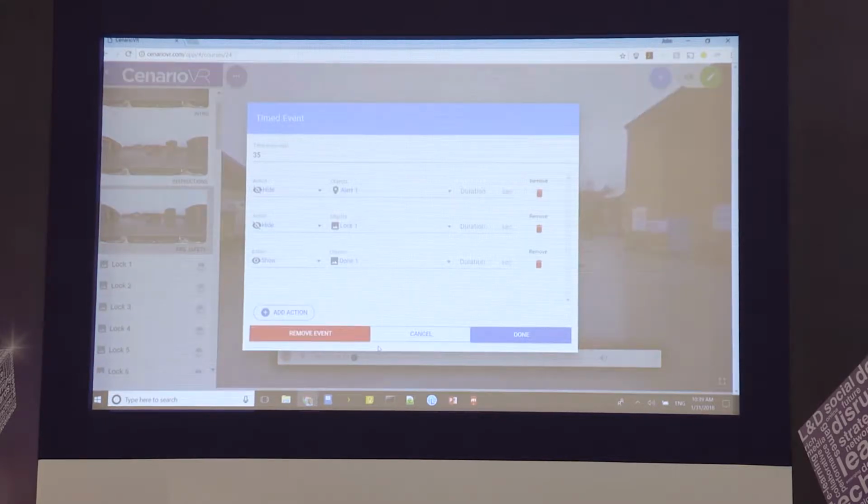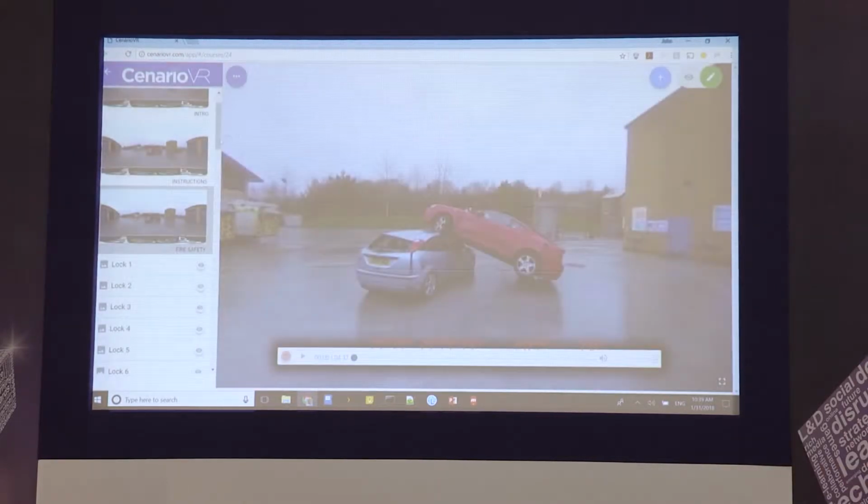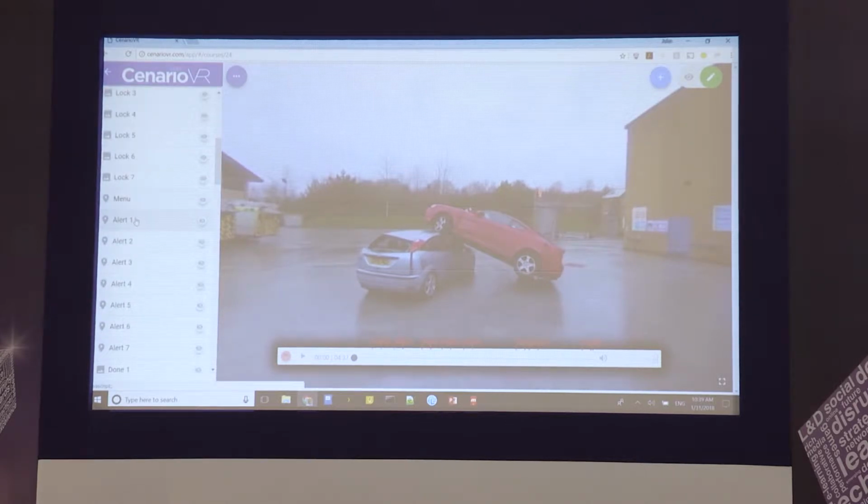At 25 seconds, we have many actions that are going to happen here. We're going to hide that alert, we're going to hide the lock, and we're going to show a done here. So an alert's going to pop up 25 seconds in, and it's going to be alert 1. If we go down here and look at alert 1, he does quite a lot of things. If the Wi-Fi catches up to me, he'll do quite a lot of things.